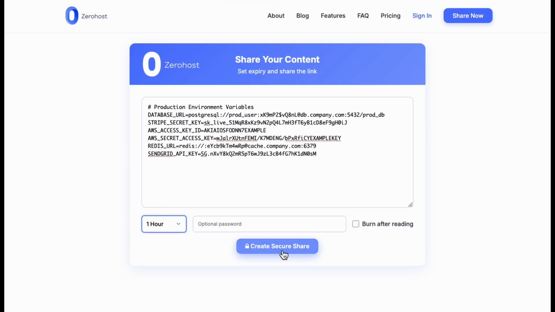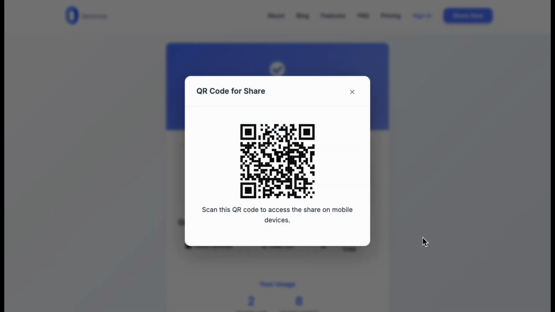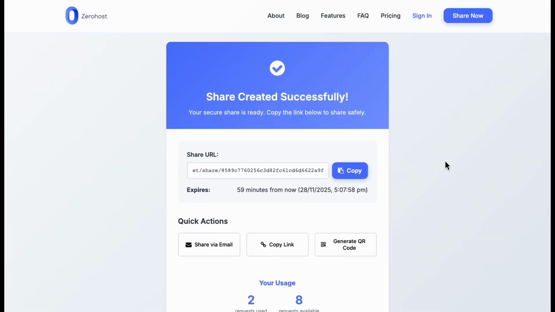Click Create Secure Share. Your share is ready. Note the expiry time and copy the URL. Need mobile access? Generate a QR code. Let's verify the link works.